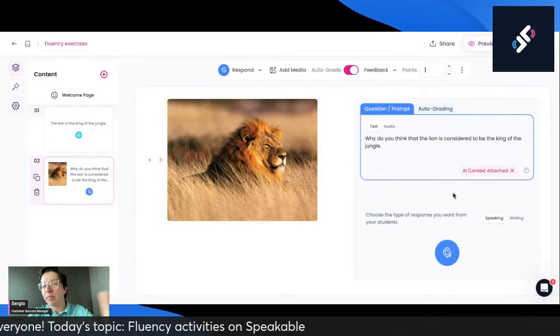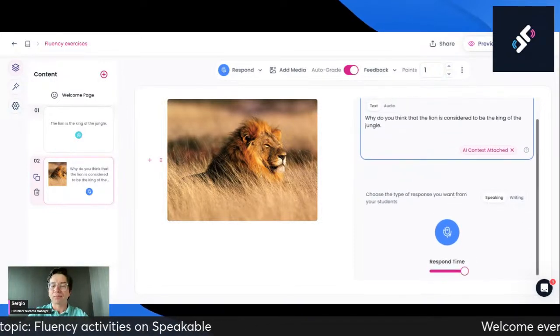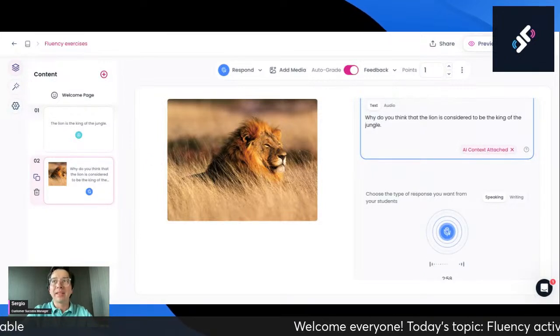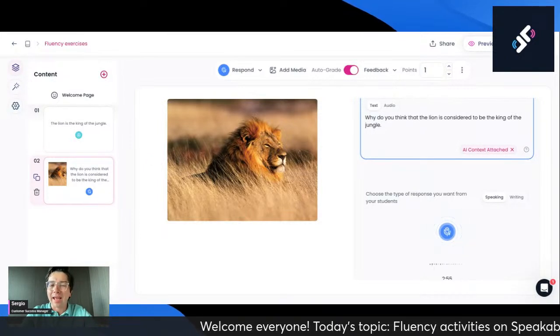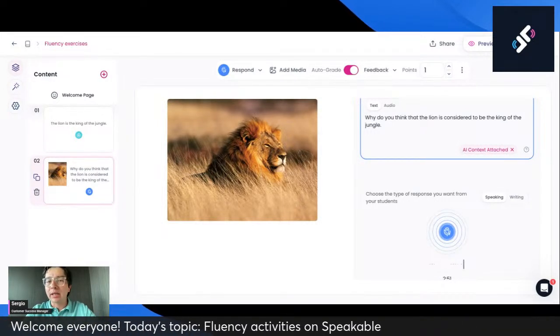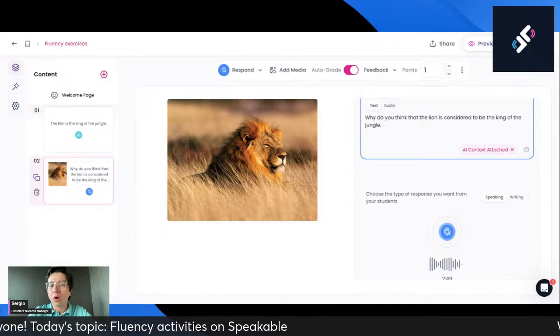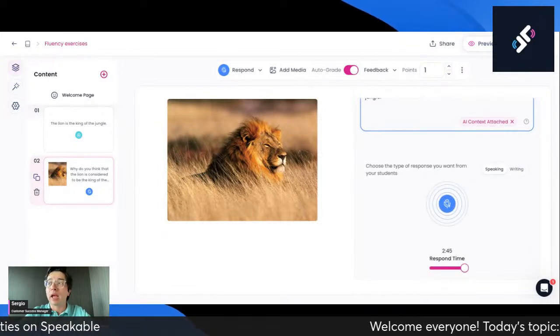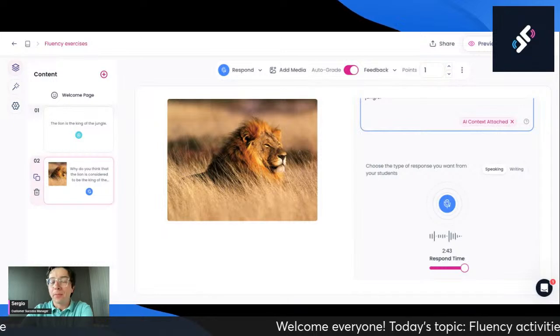So I'm going to do my best to answer this. So the lion is considered the king of the jungle because of its impressive girth and power. It is a very top predator, and all other herbivores in the African savanna fear the lion.